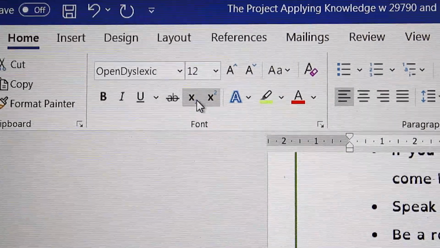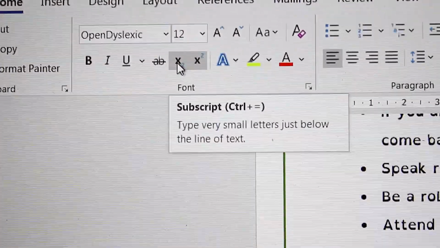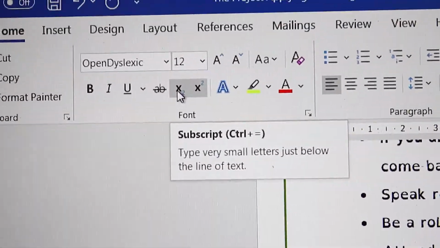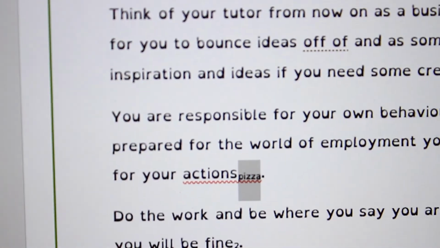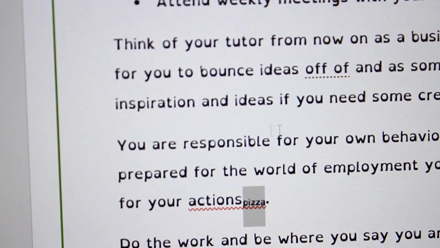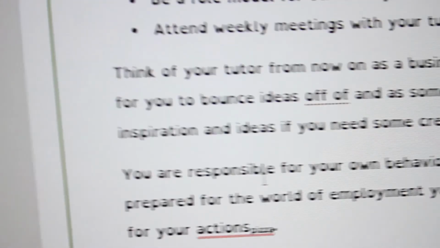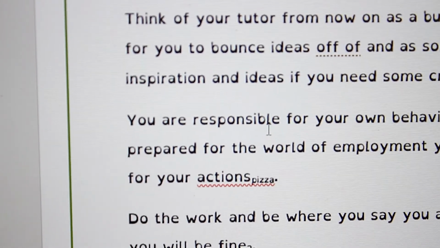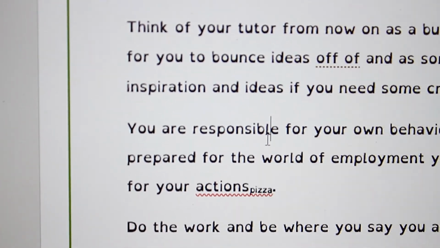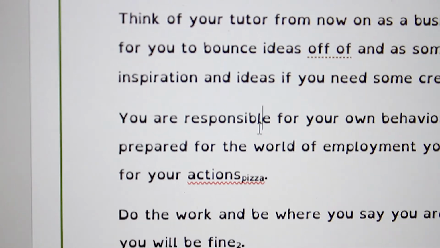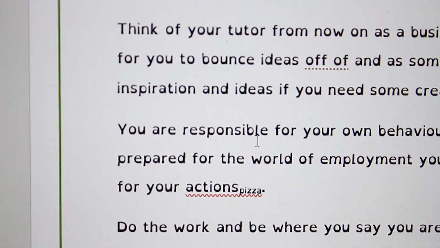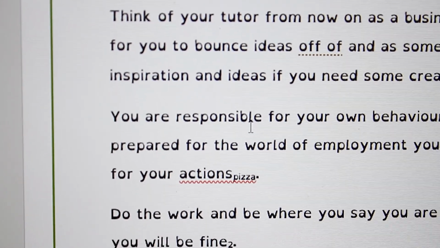To make it subscript, click the one with the little 2 below the X. You do that, my pizza is now subscript. And you'll be told when to do this in any briefs that you're given if you need to do it. So don't worry too much about it. It's a nice, easy way of manipulating text.